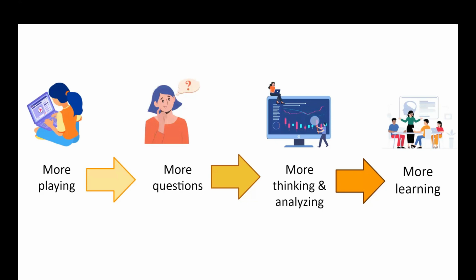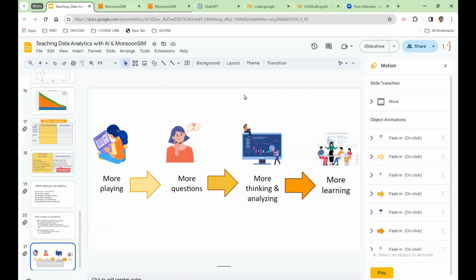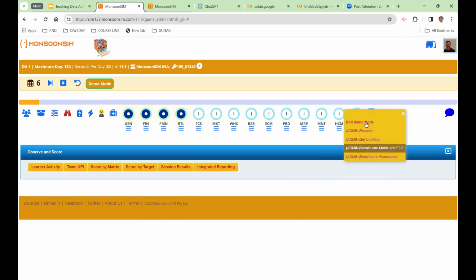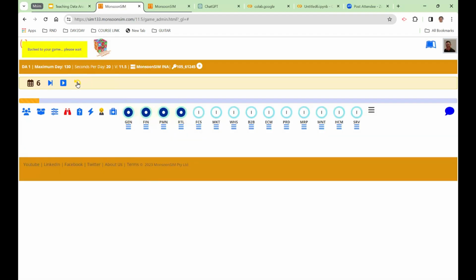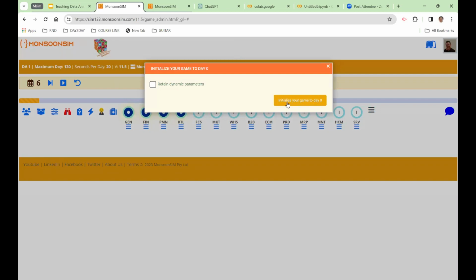Okay, so the key things that I wanted to deliver are over. Now what we can do is continue running the game if you like. Let's just do 10 days using the ideas that you have discovered. I'm going to run the game just for 10 days and then we can wrap it up. So now I'm going to stop the demo mode and it will go back to day 0. I'm going to retain the dynamic value of the game.